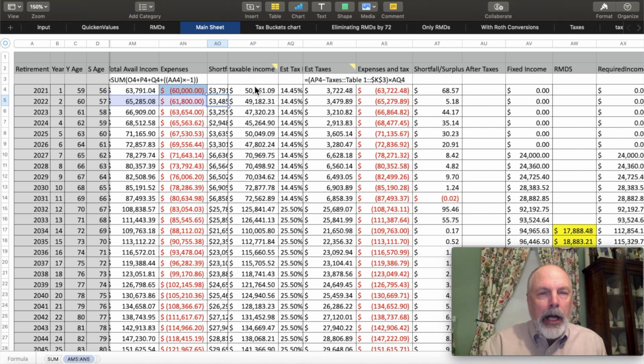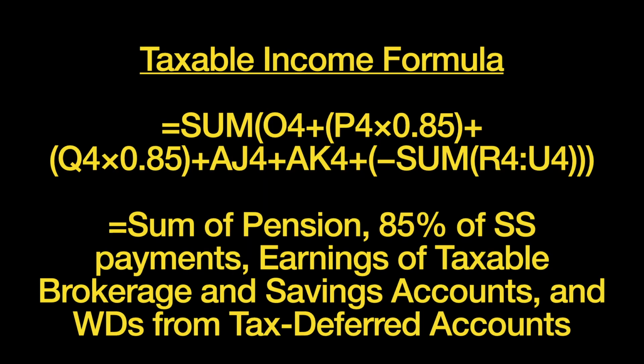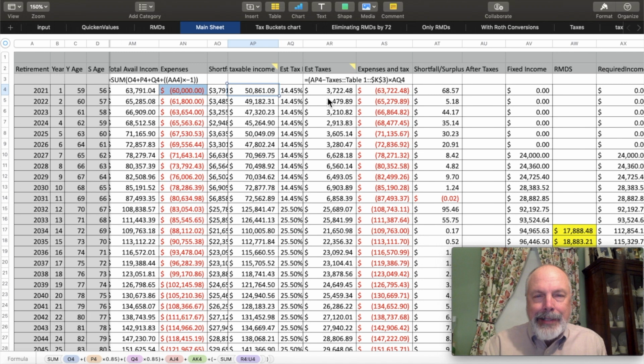And I'm going to show that up here in age 59 again. So let me go back up here. Taxable income is going to be your pension plus 85% of your Social Security amounts, both the primary Social Security and the spousal benefits. So those are added, plus you're going to add the earnings for the brokerage and savings accounts, and then you're going to add your withdrawals. That adds up to your taxable income.